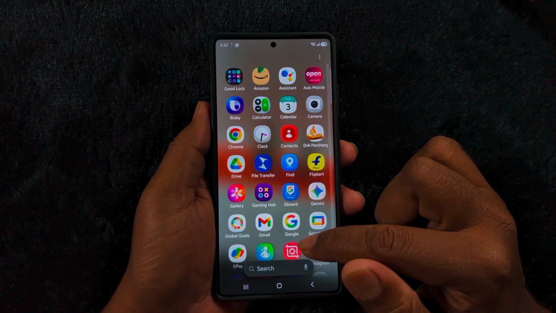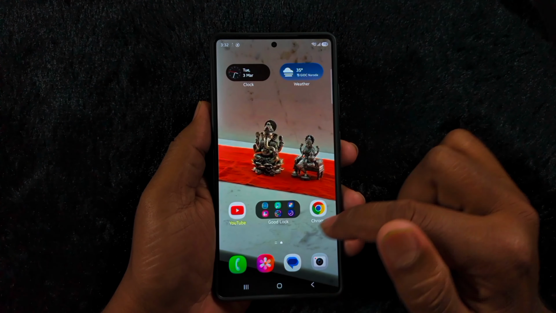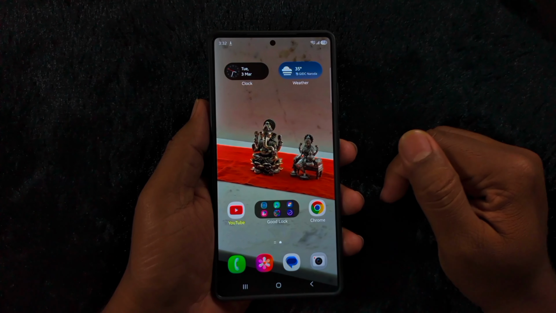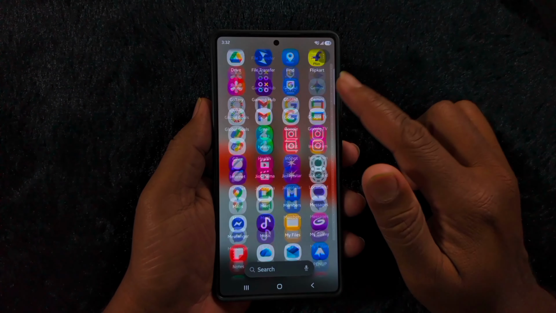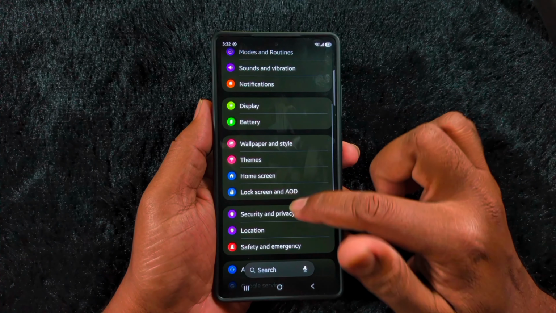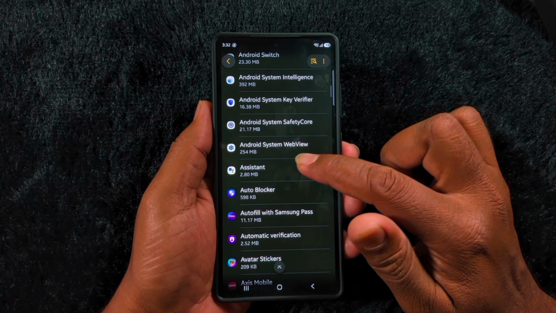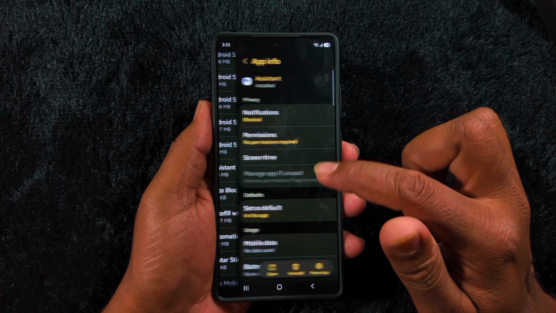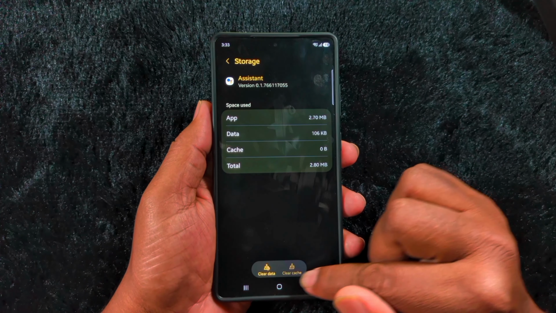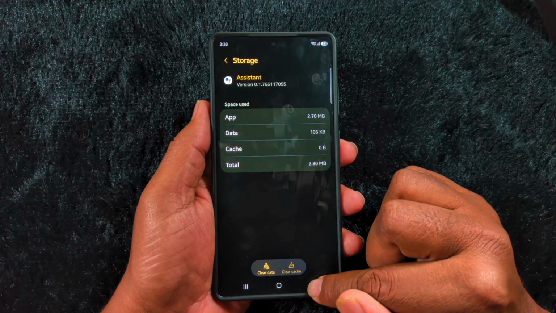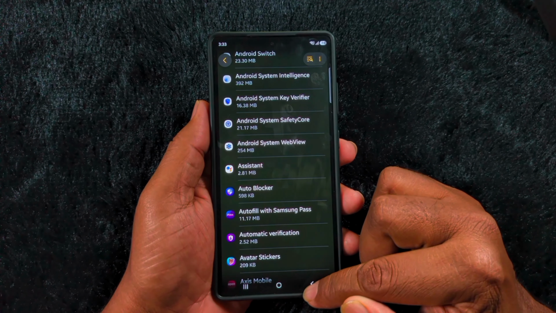Next, clear the app's cache. Corrupted cache files often cause freezing issues. Go to Settings, tap Apps, select the crashing app, tap Storage, and then tap Clear Cache. Avoid tapping Clear Data unless absolutely necessary, because that will remove your login information and saved settings.